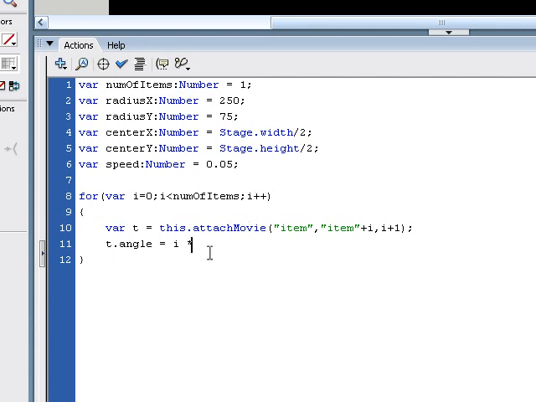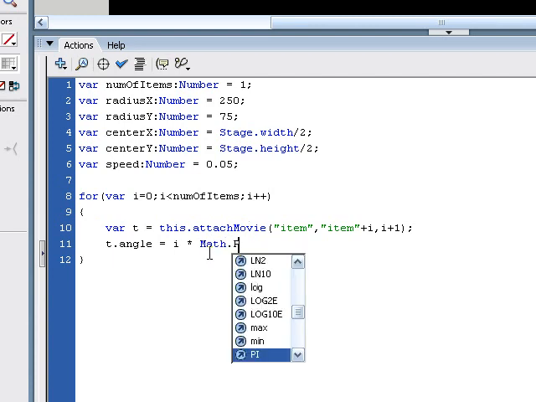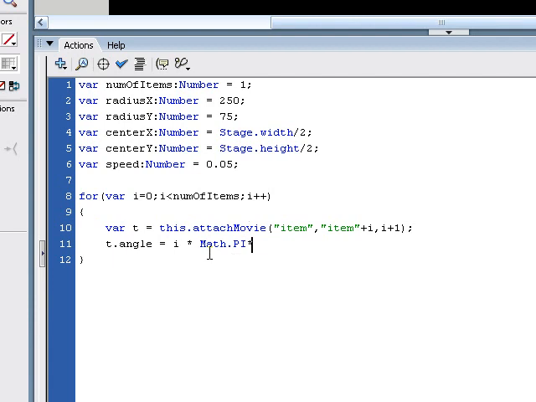So we want to multiply that number by Math.PI times 2. Now I'll be explaining what this means in a second. So Math.PI times 2, and we're going to encapsulate that in parentheses. Now I'm going to divide that by numOfItems. And I'm just going to put parentheses around this. And now we can close it.